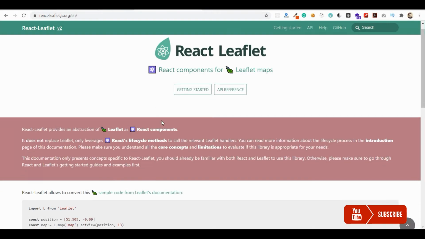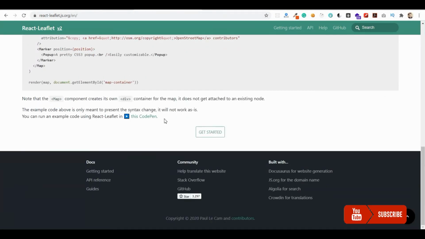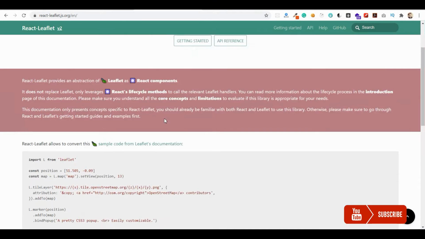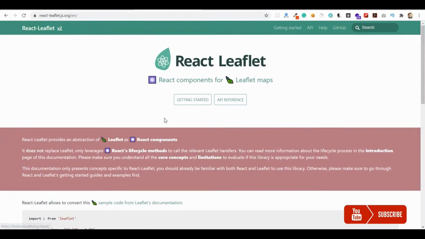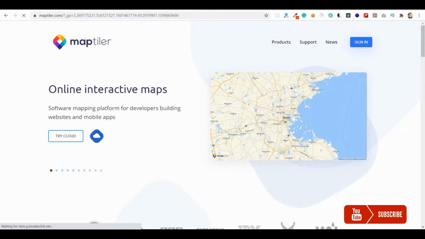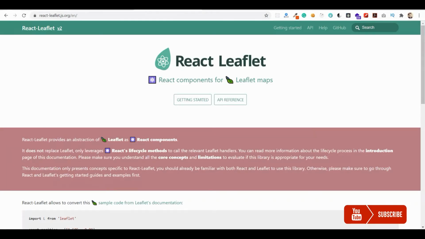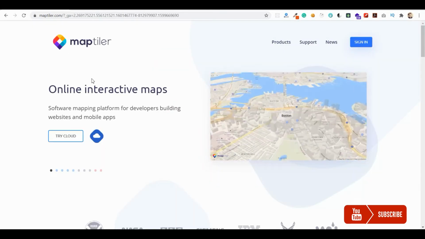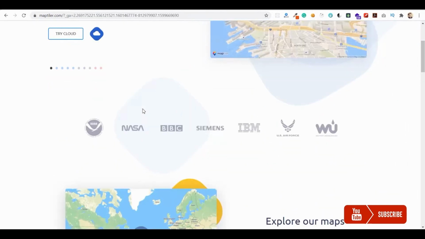Welcome guys. In this video I'm going to show how to integrate OpenStreetMaps in your React application using Leaflet. For this I'm going to use the React Leaflet package, which is the wrapper for Leaflet, and I'm also going to use MapTiler as my OpenStreetMap provider. So let's go and check how to build and integrate this OpenStreetMap.